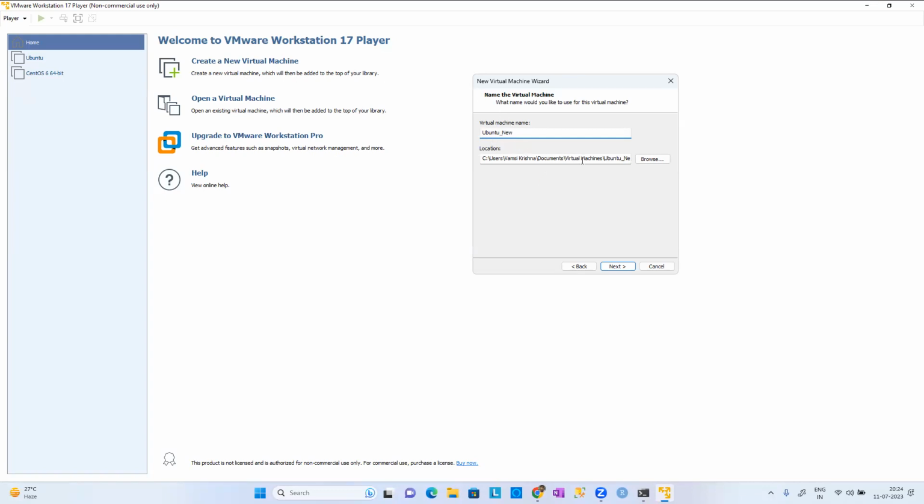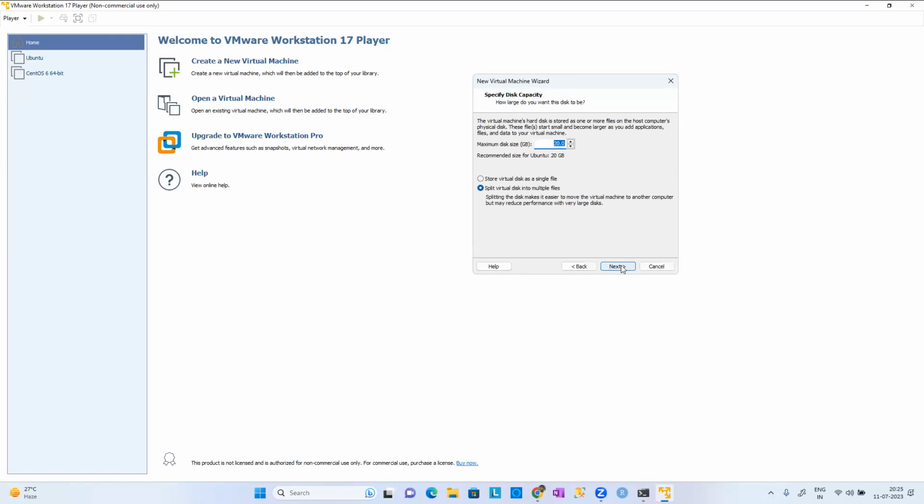And where is the virtual machine getting created? You can see that in the Documents folder, under virtual machines, we'll have the folder. Very simple. Click on next and click on finish, guys. It has already taken 20 GB. Nothing to do. How much memory you are allocating.